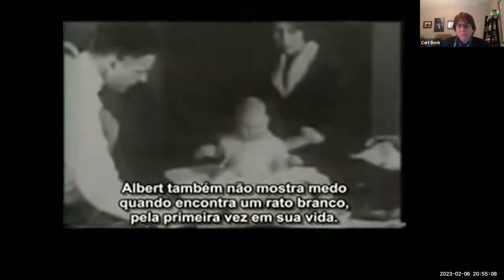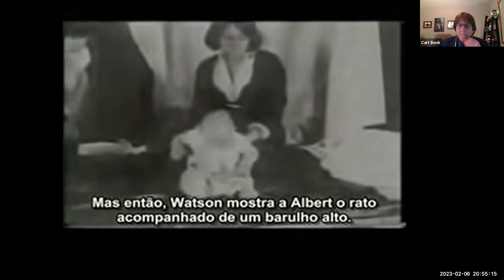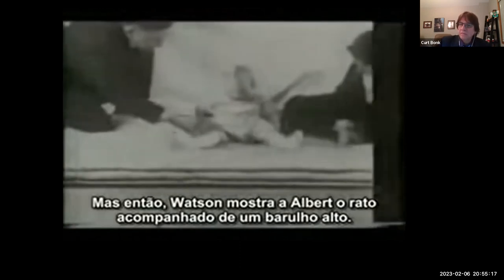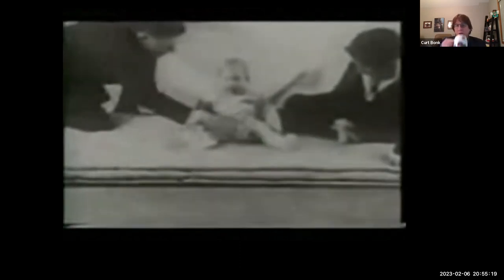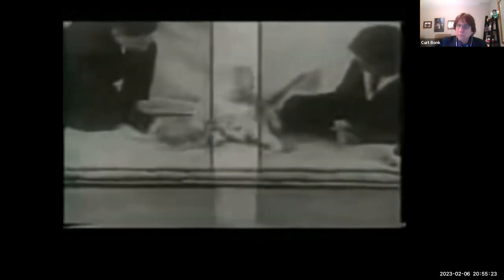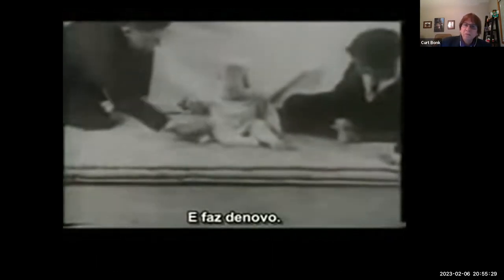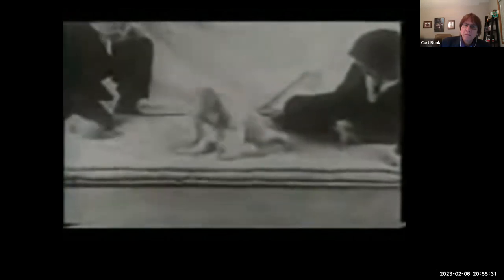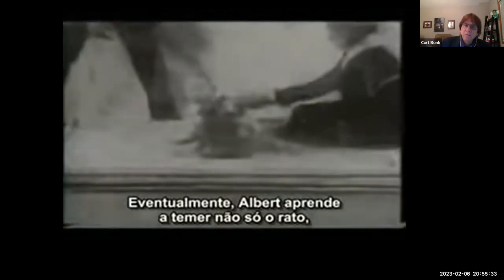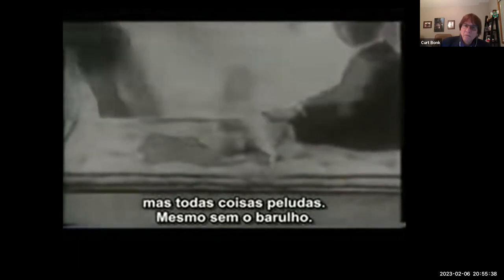Albert is also unafraid when he encounters a white rat for the first time in his life. But then Watson shows Albert the rat accompanied by a loud clanging noise. One of the few things that upsets little Albert. And he does it again. And does it again. Eventually, Albert learns to fear not just the rat, but all furry things, even without the loud noise.